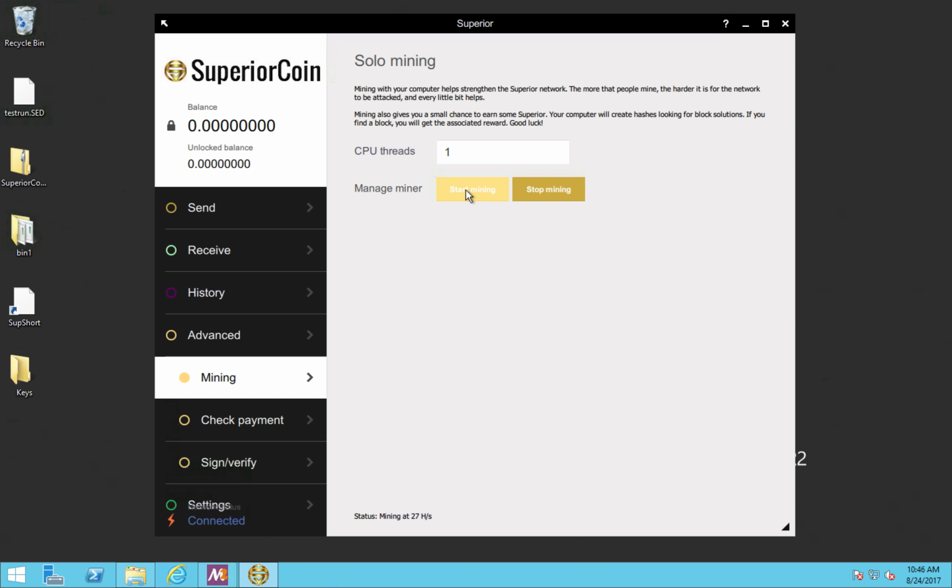It would basically try to solve a block on its own, this particular computer. If it solved that block on its own, you would get those coins associated with that block. We can stop mining.